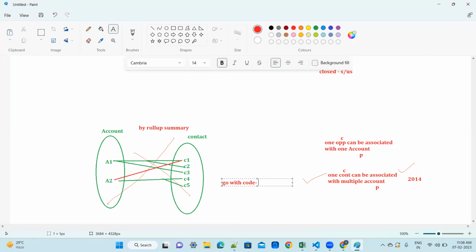Boss, I want it, because in my org I'm associating a single contact with only one account. But through the configuration way, through point and click, it is not possible. Through code, it is possible. Through trigger code, it is possible. When we go with triggers, I'll introduce you to this kind of situation also. So this is what I have explicitly explained to you about roll-up summary.